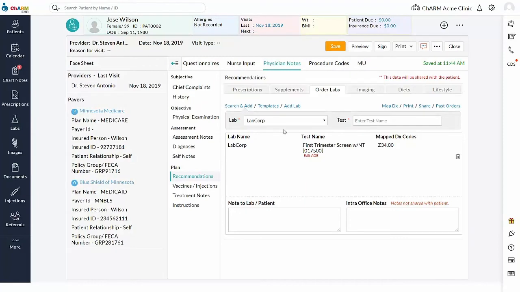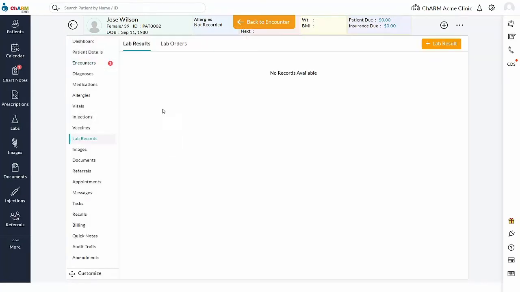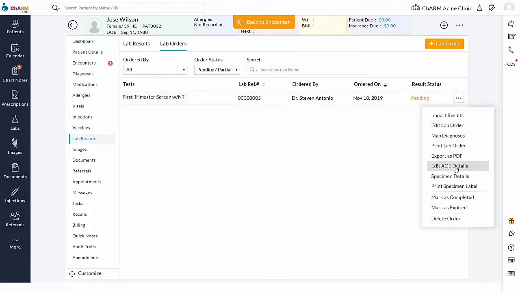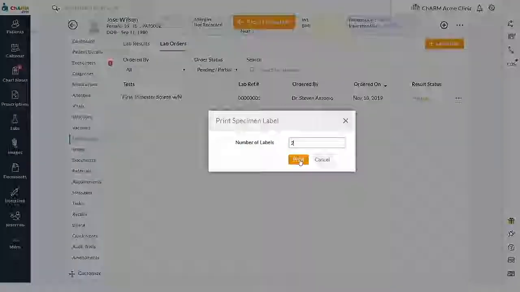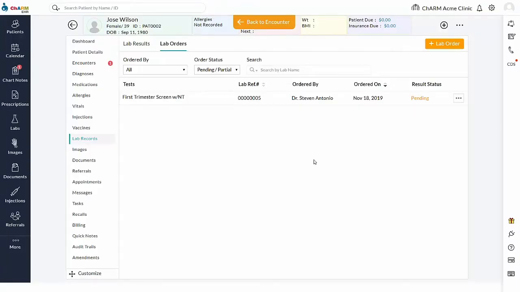Print specimen label. If you have an in-house lab to collect specimens, specimen labels can be printed from the lab order section. Use the Print specimen label option to print the specimen labels. The specimen label contains your LabCorp account ID, order reference number, and patient details. Printed labels will be pasted on the specimen containers and transported to LabCorp performing sites.